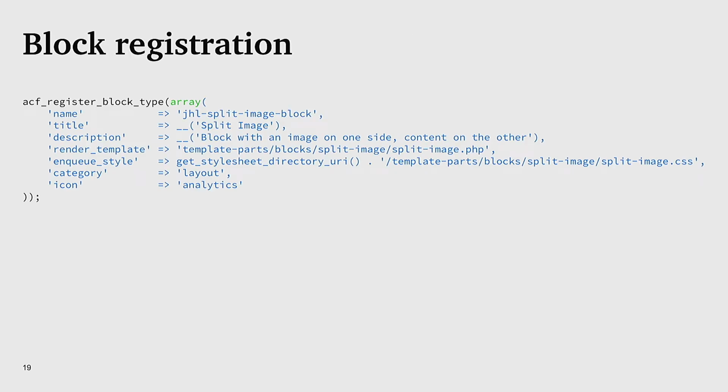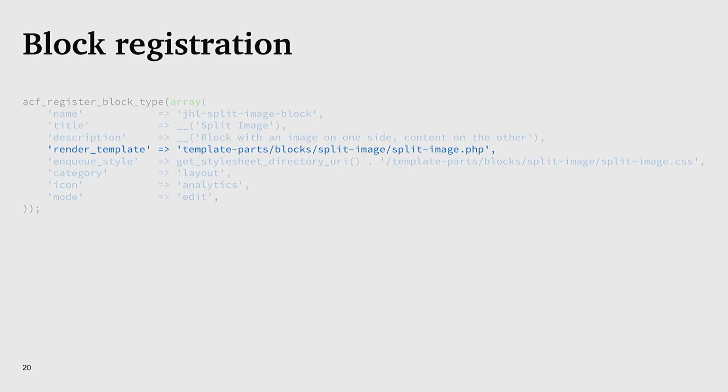So I'm going to talk, in a little bit more detail, about the ACF register block type method. Can you read that? Oh, you can read that, wow. So this is the render template line. This is pointing to the path in your theme of what file to use to display the code. And we'll talk about that in a second.